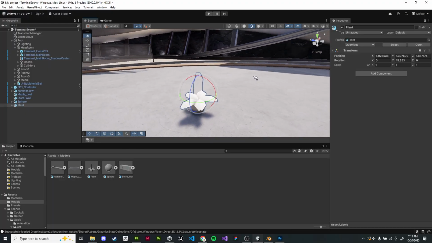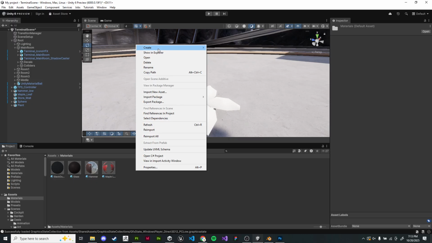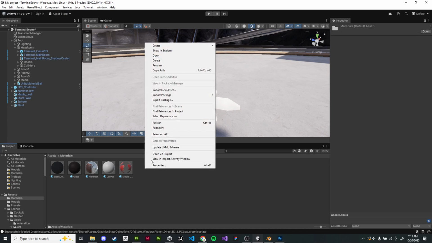There we go. So we want a material that renders both faces for specifically our leaves. That's why we have it on a separate material. So let's go into our materials and make some new ones. We'll call this one leaves, and we'll call the other one pot.